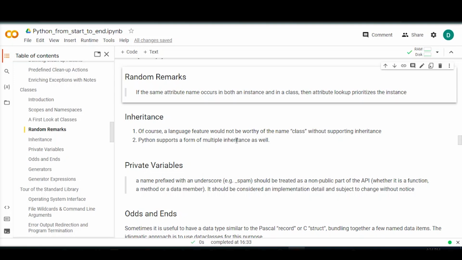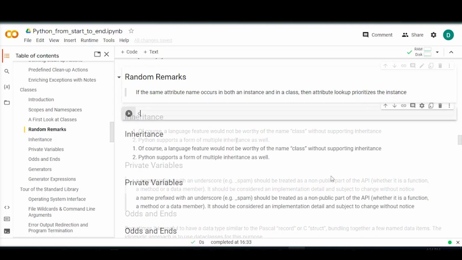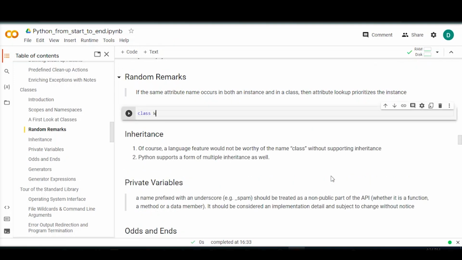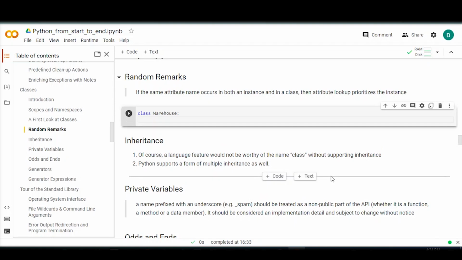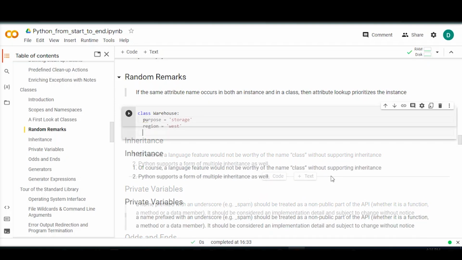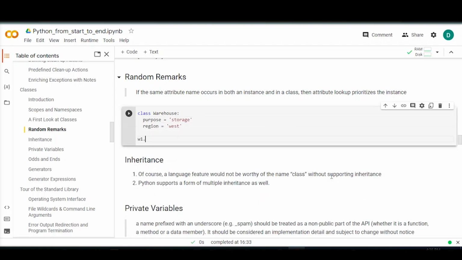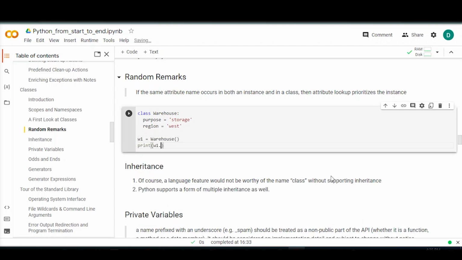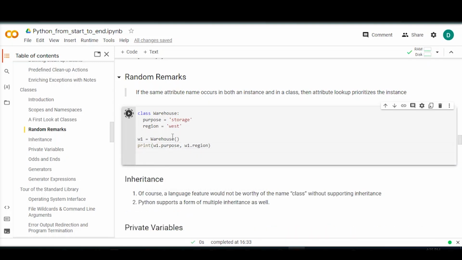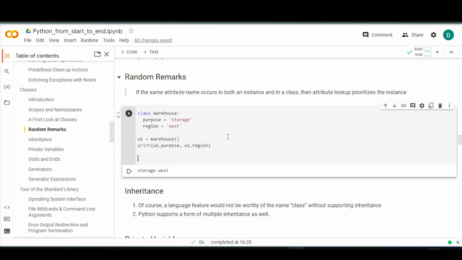Hi, welcome back. So we're at the outline of random remarks. Let's say I would have a class called the warehouse, and basically the warehouse has two variables. Now if I define W1, an instance from the warehouse, W1 dot the purpose, and also W1 dot the region. The result is as expected: it's a storage and it's in the West.